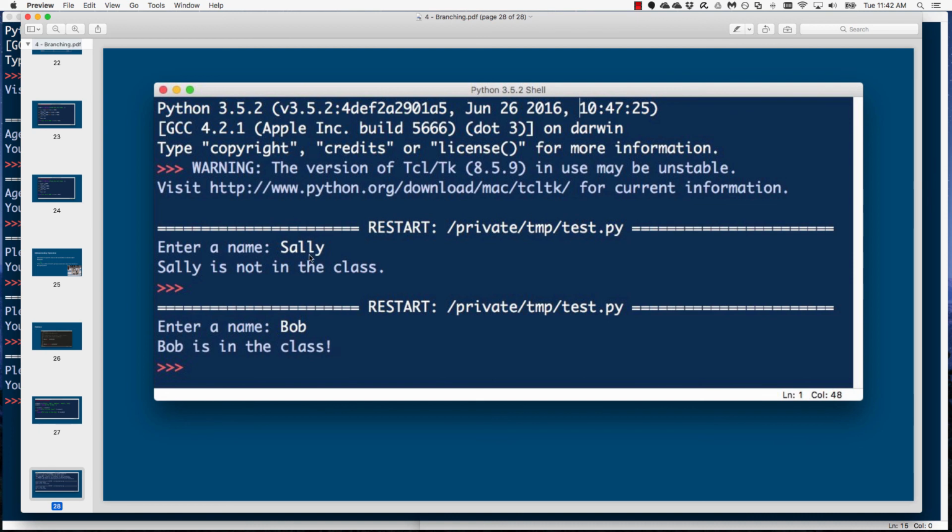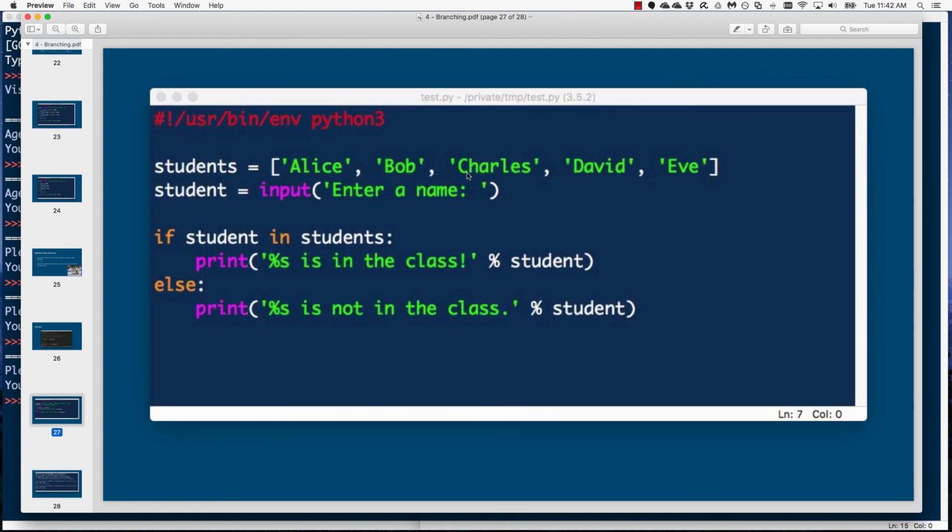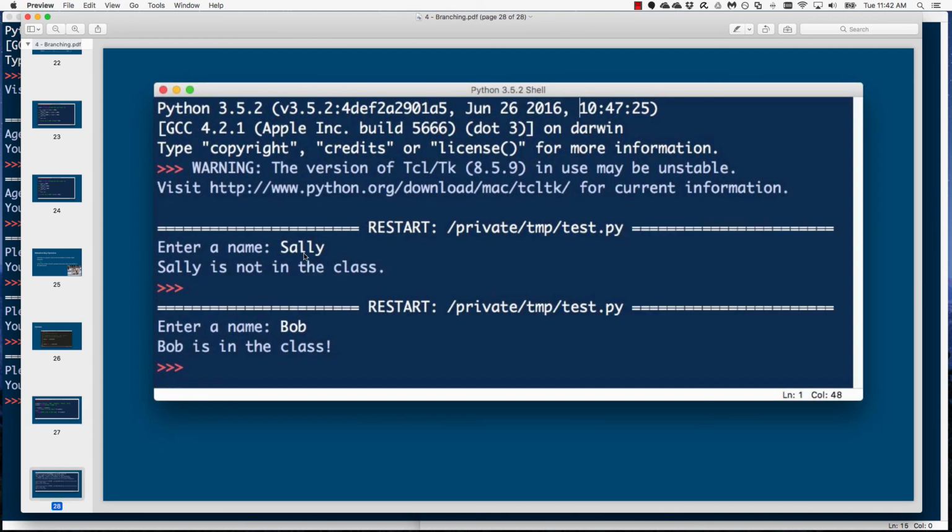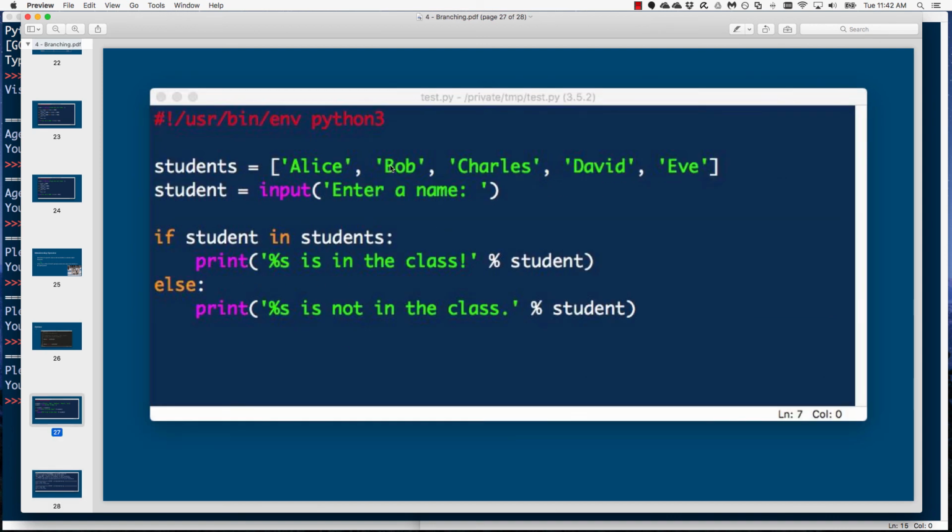So let's see that in action. If we try Sally, let's just jump back. Sally's not in this list. We only have Alice through Eve. If we put Sally in, then it's going to say Sally is not in the class. And if we put Bob in, it's going to say Bob is in the class because Bob is in this list.